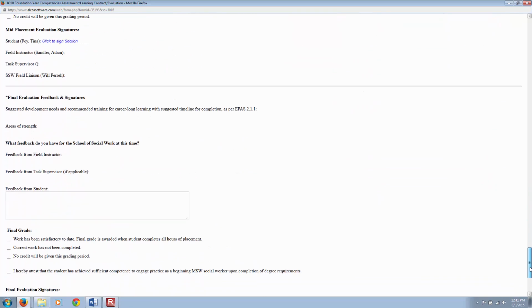And then there's also a place at the bottom of the form for some final feedback from everybody and some feedback for the school, including from you. I love the SSW.